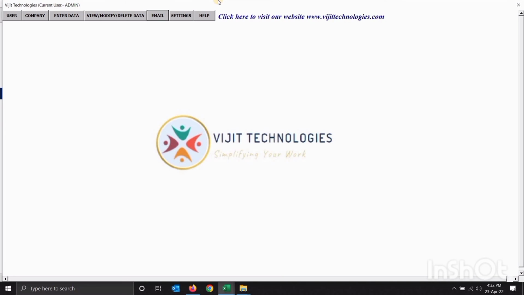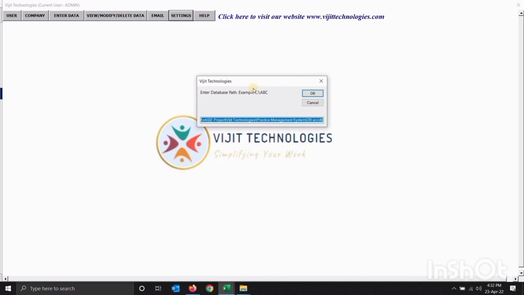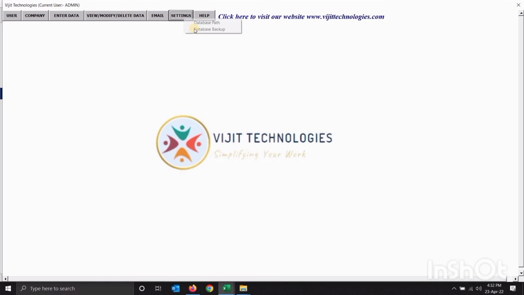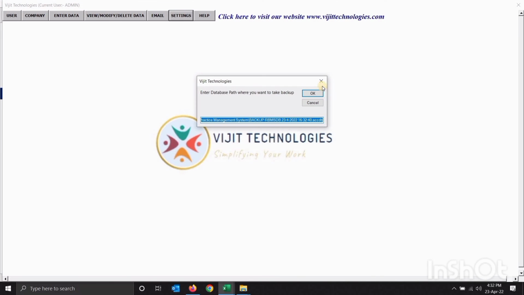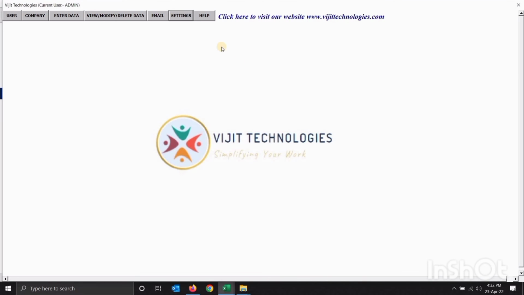Still, if you are facing any issues, you can directly reach out to us at widgettechnologies.com, and we'll be more than happy to help. Apart from that, there's settings. You can have the database path or database backup functionalities, which are very easy to use. You can just set the database path. If you want to have database backup, you just set the backup path, and you can save your data.